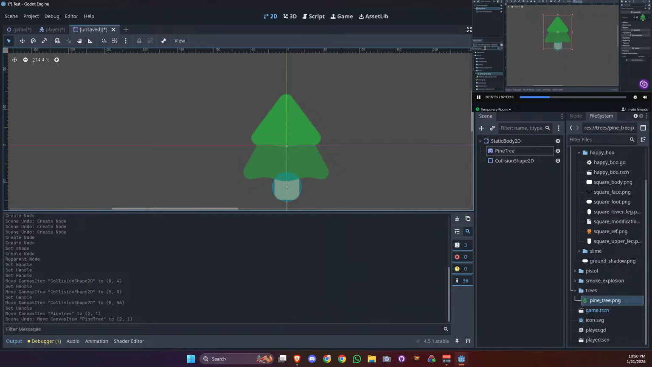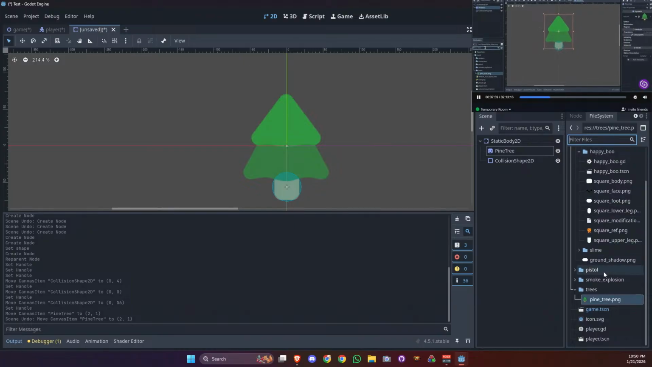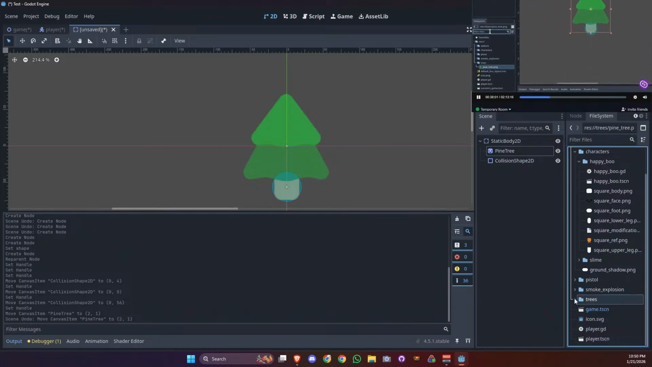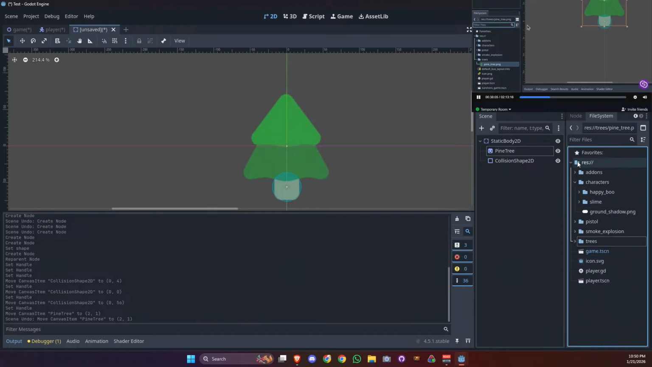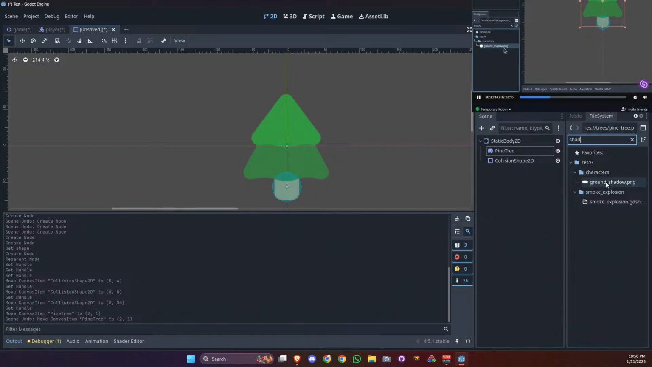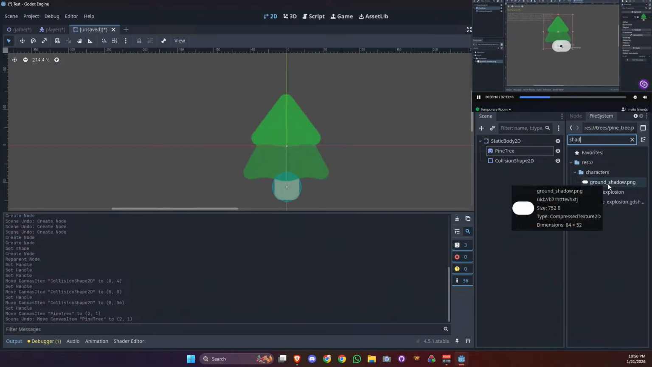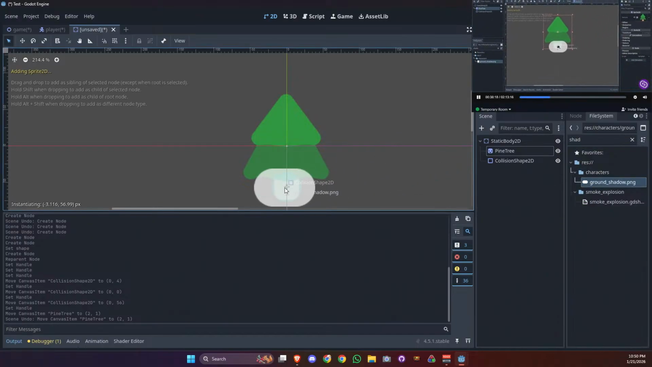So in the file system dock, we have a shadow sprite, but instead of opening the folders individually, one thing you can do to find a file is to click the filter files field and look for a certain name. In this case, if we look for shadow, we will find the ground shadow sprite. You can click and drag it onto the game scene and it appears in front of the tree. So I'm going to click and drag ground shadow behind the pine tree.